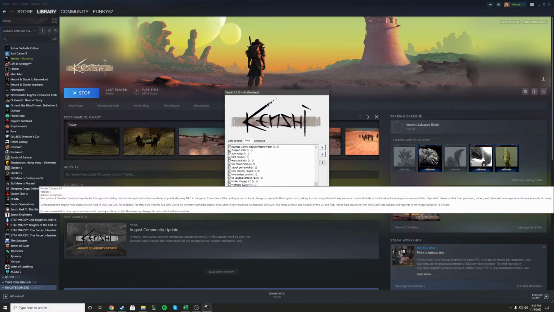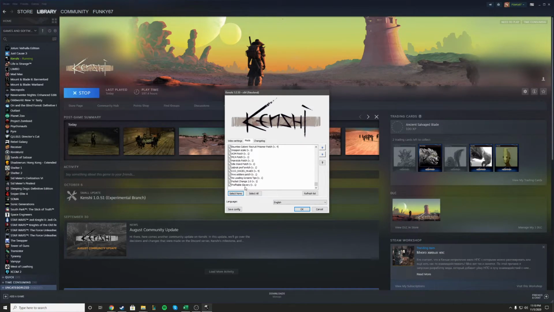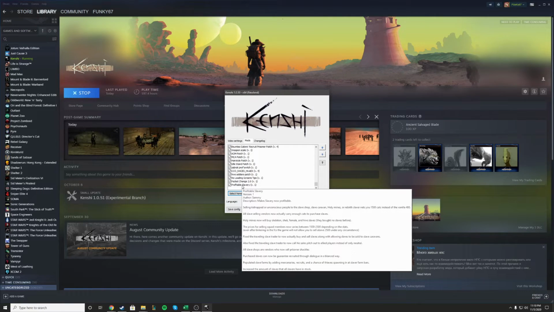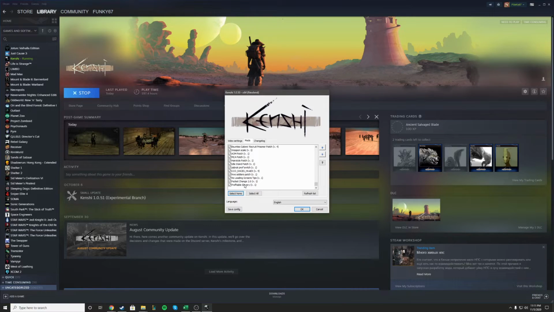I don't know if these are necessarily economy mods. They're not like enhanced shops or anything like that, but it does add a monetary transaction thing. So I was like, whatever, this might be economy. It doesn't seem to affect anything negatively, so that's cool.